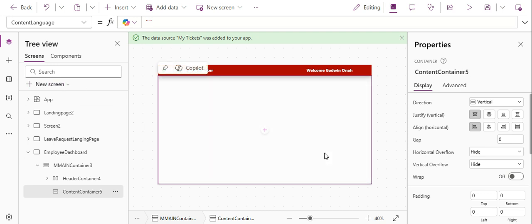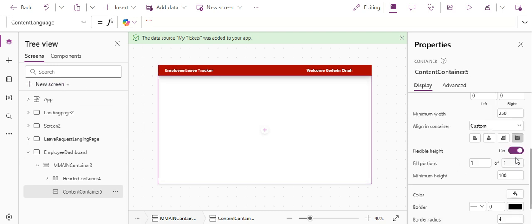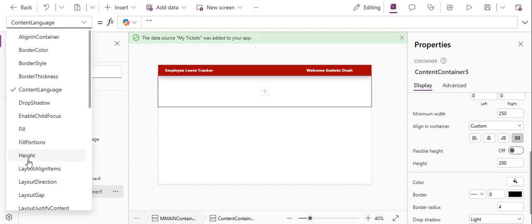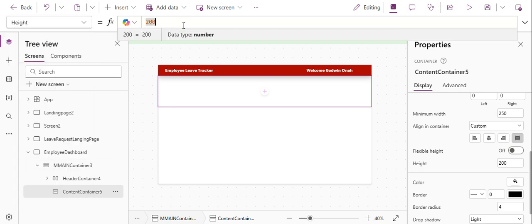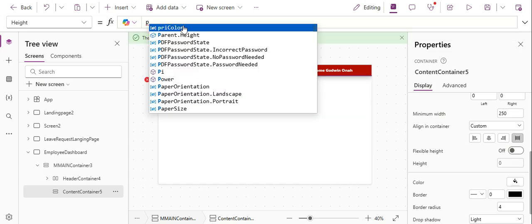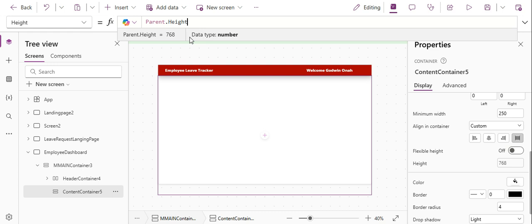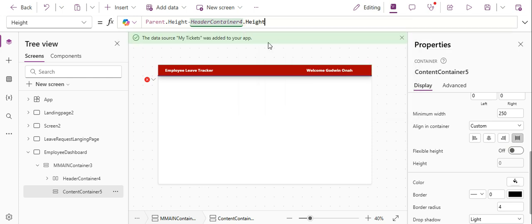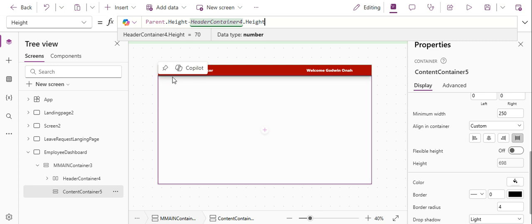Alright, this is our content container. We want to set the height dynamically. So I want to turn off the flexible height. So we'll go to the height. We now change it from 200 to parent.height minus this container, which is the header container.height. So you can see everything is positioned properly.